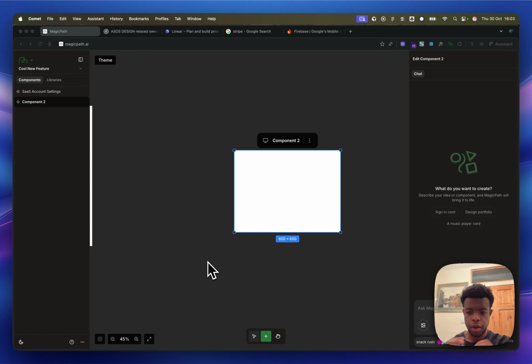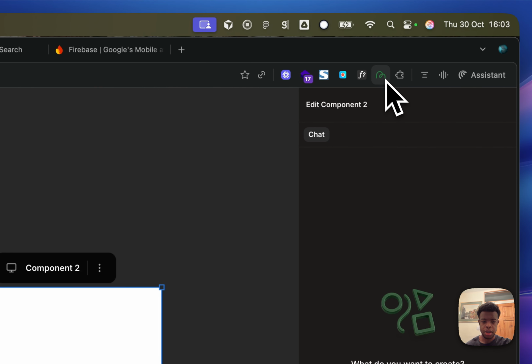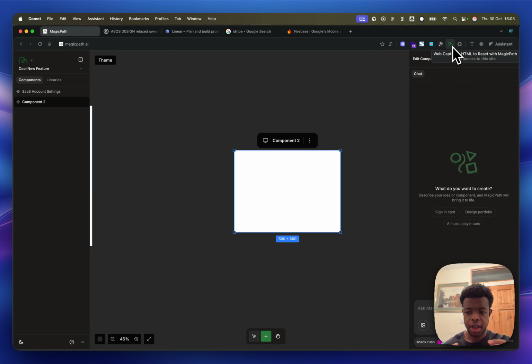Today I'm going to show you a very new and amazing feature from the MagicPath team, and it's their new Chrome extension. What it does is capture HTML and turn it into React that you can paste inside of MagicPath. Now you might be wondering, what do you mean by that? So I'm just going to show you straight away.